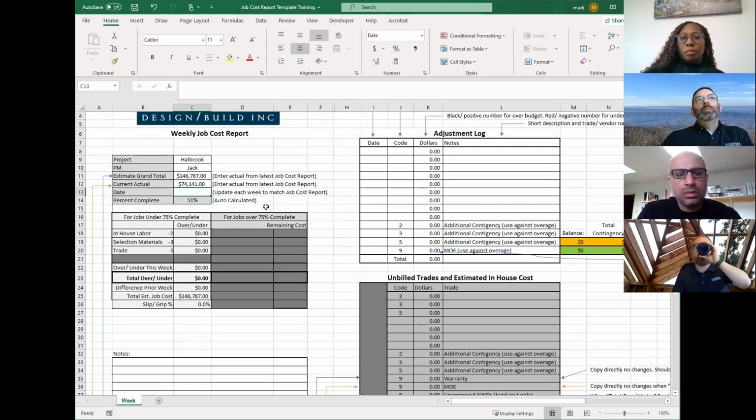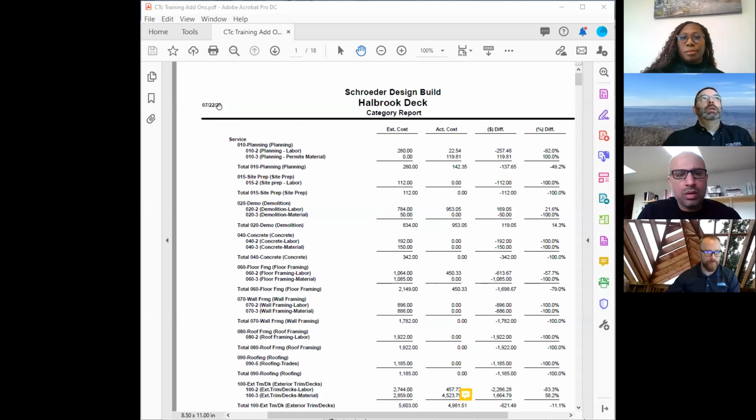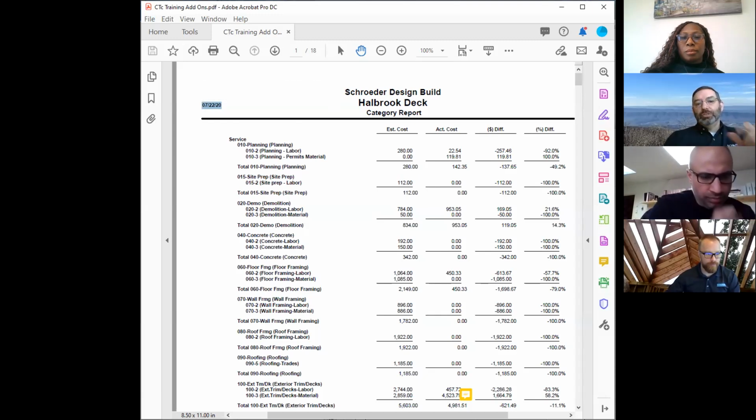And the last thing we'll want to put in is the date. The date should match the date on the job cost report that you're using. So in this case, if we were using Holbrook and the job cost report dated 7/22/20, we want to make sure that date, not the date you're doing the job cost report or the date you're working on it, but the date of the actual job cost report, goes into this box.